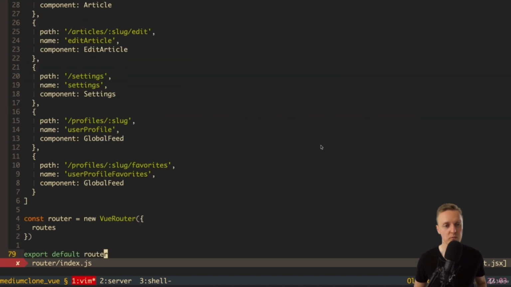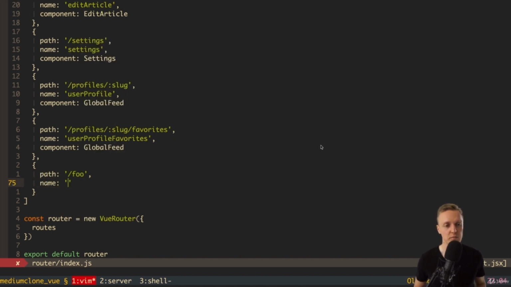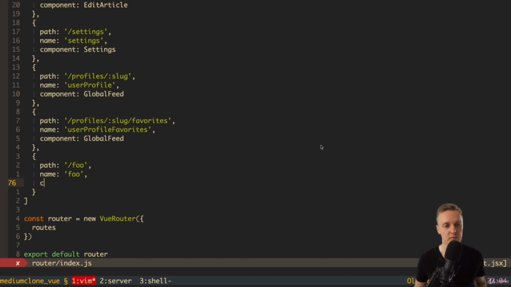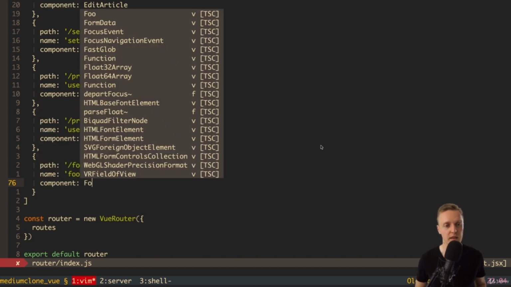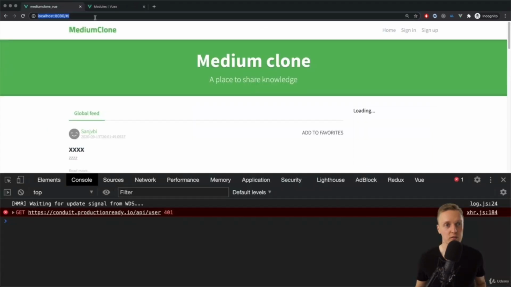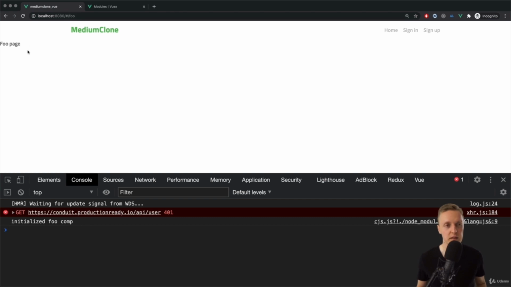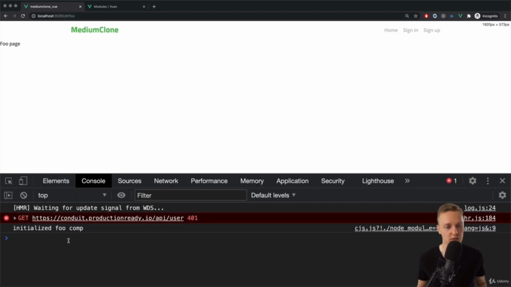And now here somewhere on the bottom, I will add one more object, and here we have path /foo, then our name will be foo, and our component will be foo. So we successfully created our component, and now we can do our testing. First of all, I want to jump in /foo, and we can see our page. What is more important, here I have console log initialized foo component, which means everything is working fine.